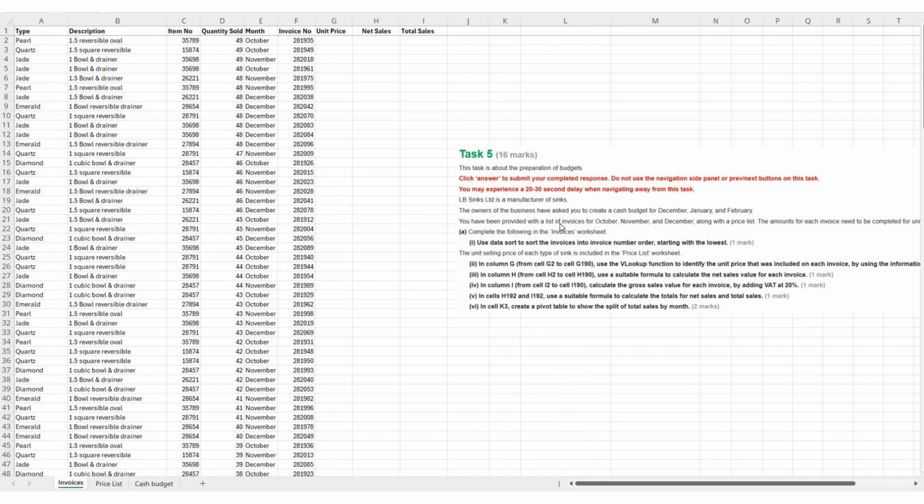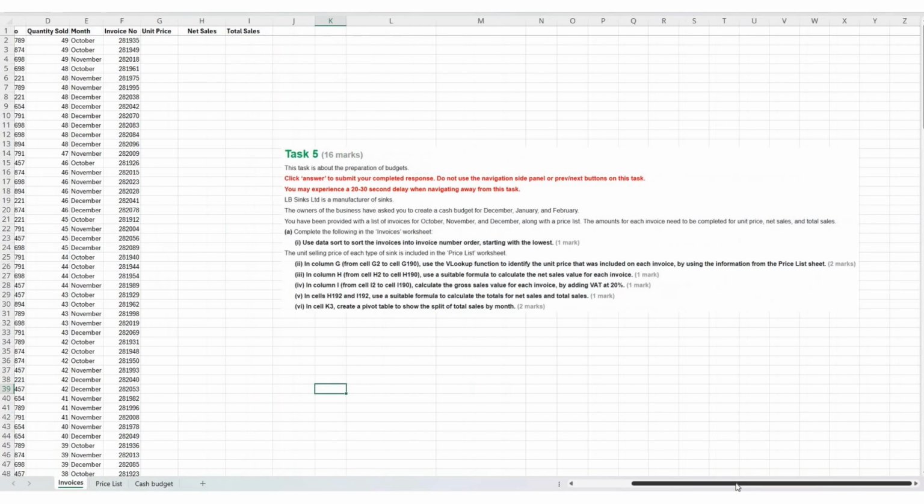The owners of the business have asked you to create a cash budget for December, January and February. You have been provided with a list of invoices for October, November and December, along with a price list. The amounts for each invoice need to be completed for unit price, net sales and total sales. So that's these ones here.